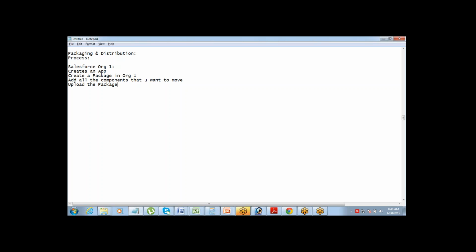The moment you upload the package, you receive an installation URL. You can share this installation URL with someone who needs to install those components. Primarily, what you have to do is log in to org2 and install the components. That's what we need to do.